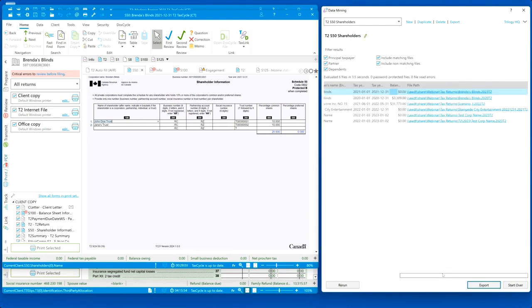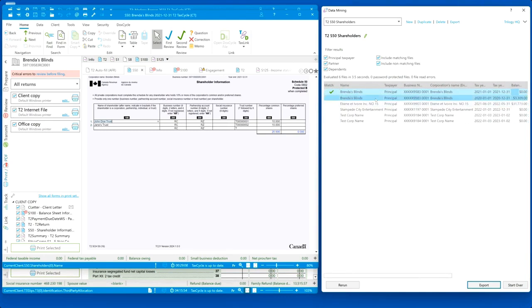And there we go again. Oh, I should scroll back to the left. We can see that based on my particular query, Brenda's Blinds, my 2023 return, has actually matched. It's identified the return where the trust number is not empty and there's a particular name in the trust name, and so forth. So that's pretty powerful.